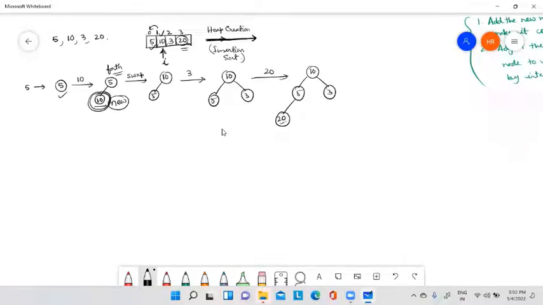So 20 is compared first with whom? 5. It means 5 is the father of 20. How am I getting that 5 is the father of 20? That is what I am asking. How to calculate this?